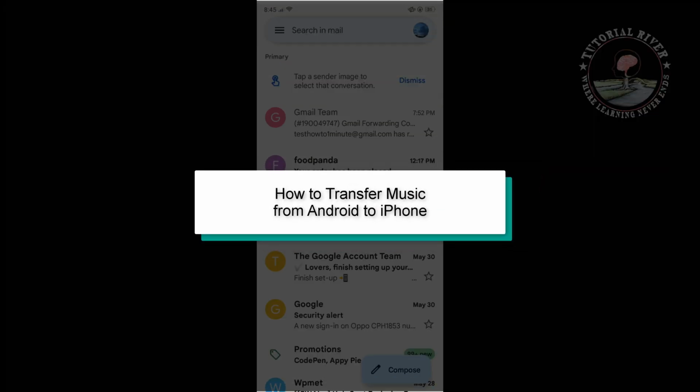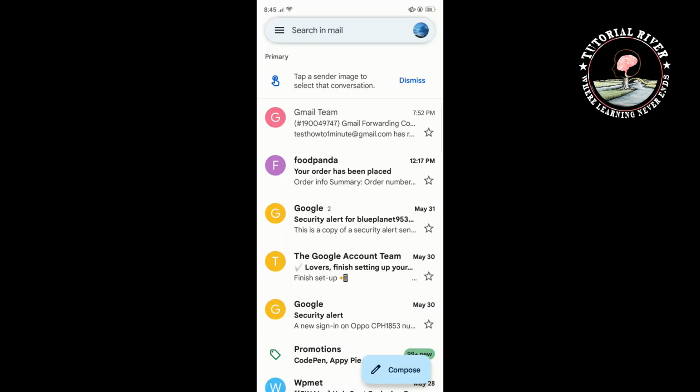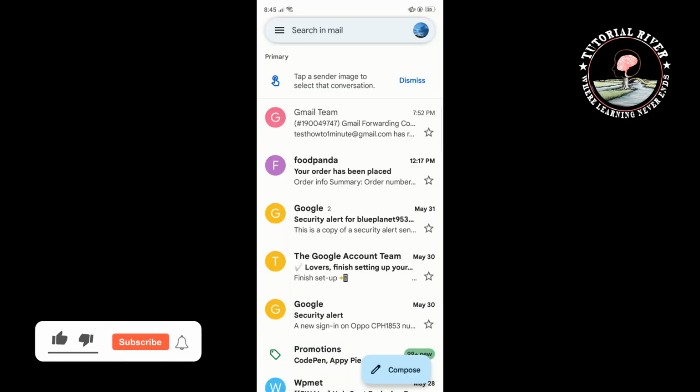This tutorial review will show you how to transfer music from Android to iPhone. I'll show the very easiest way to transfer music from your Android to iPhone.